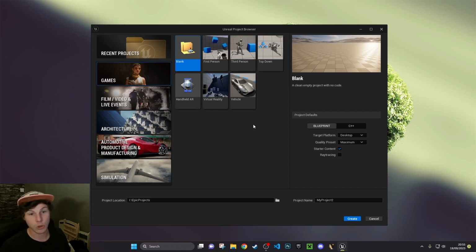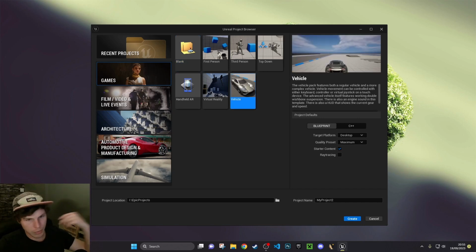Obviously, a first-person system's going to have a camera with maybe some arms, whereas a third-person template is going to have the camera set back from the character. You're going to see a full character model. Top down, point and click, World of Warcraft type thing, vehicle, Gran Turismo, Forza, stuff like that. It's a base for setting those up.